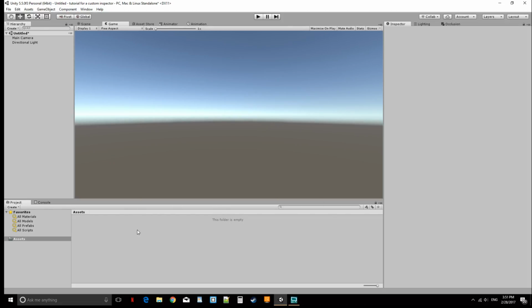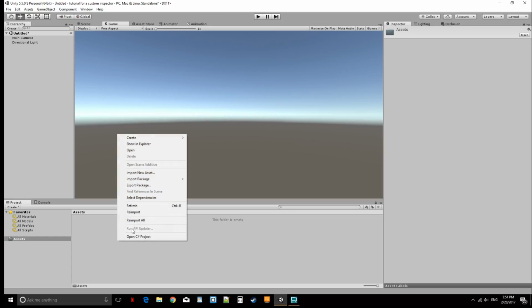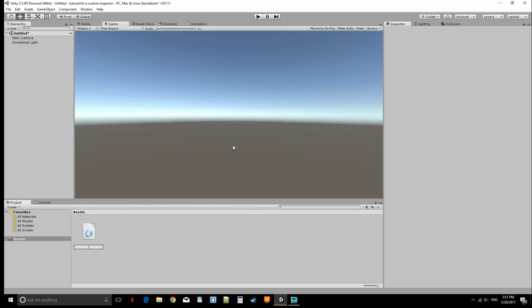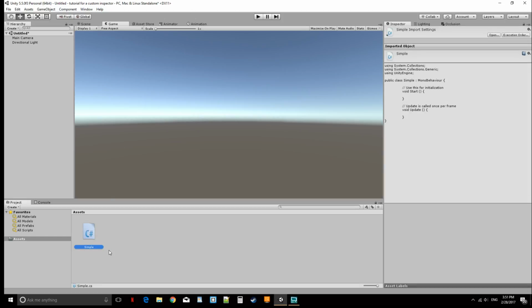Alright, so to start, we're going to go down to Assets. We're going to create a C# script, and we're just going to name this script something really simple. Why not Simple? Just to make it easy. It can be any name you want, honestly. It could be a script that you already have. It really doesn't matter. So we have this Simple script.